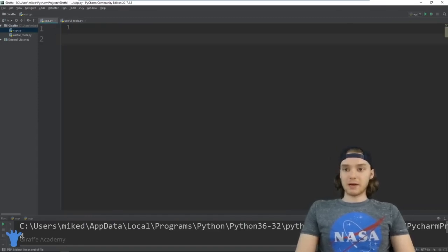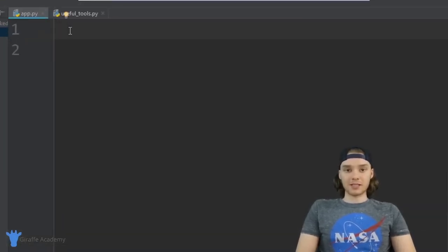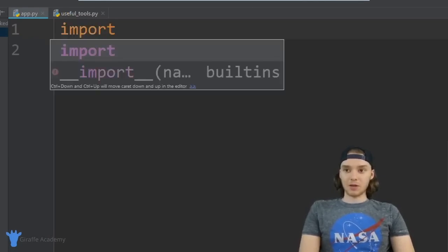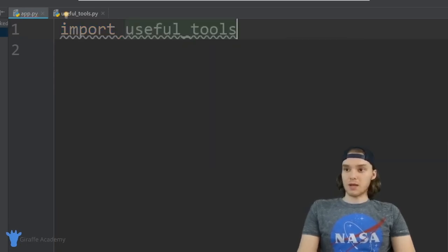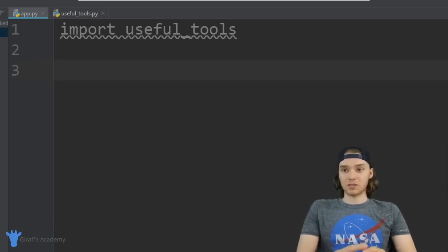So the way I can do that is by coming up here, and I'm just going to go right at the top of my file, and say import, and then I want to type in the name of the file that I want to import. So I'm just going to say useful_tools. And Python's going to be smart enough to know that it should go off and grab all the stuff from this useful_tools.py file.